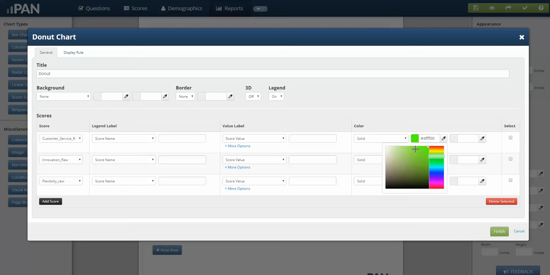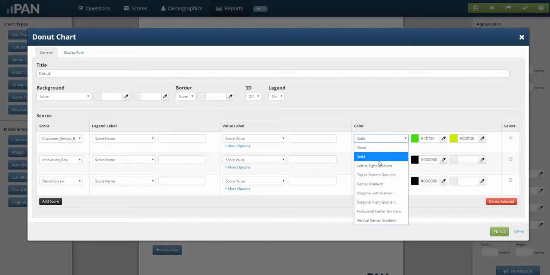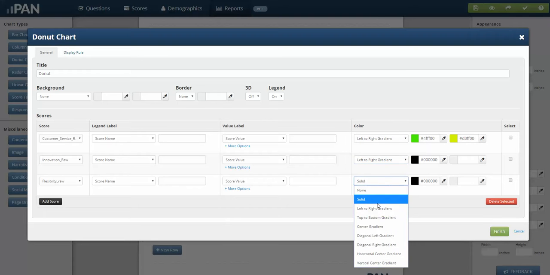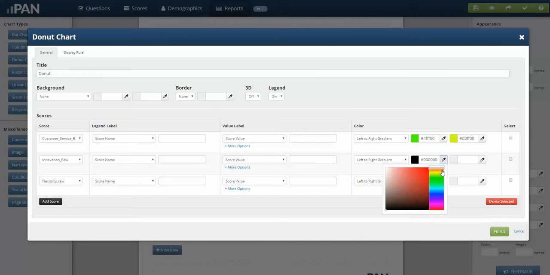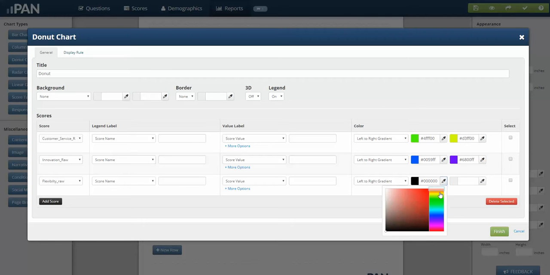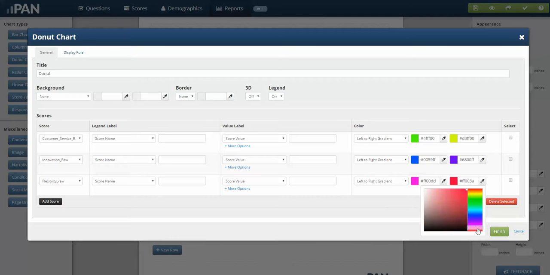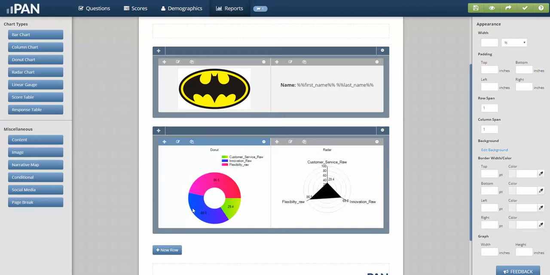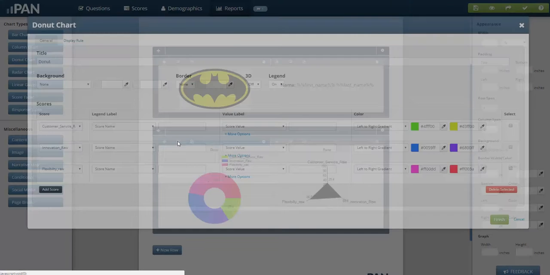So let's say I want it to be green to light green, and I want this to be a left to right gradient. And I can move these all to be left to right gradients, which is, some people might say, a better way to look at charts. And I'll make this blue to blue, or blue to purple, and then I'll do this one at this maroon to something a little more red. And when I finish, you can start to see, it's a little obnoxious, but you can start to see how you can format that donut chart to make it look a little bit more like you want.